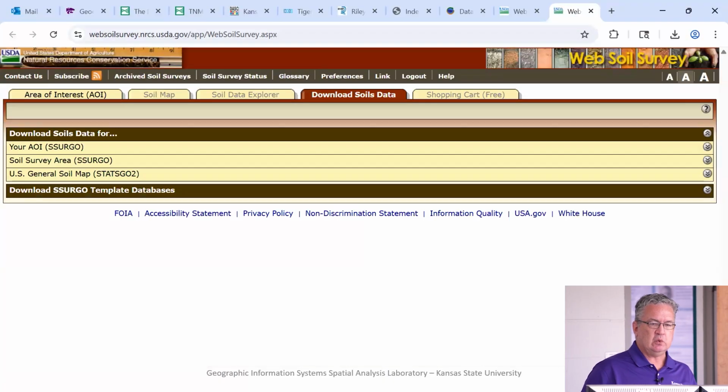There are two basic soil map products that you can acquire in the United States. One is called the Soil Survey Area Geographic. The acronym is SSURGO, S-S-U-R-G-O. That is the most detailed soils information that you can acquire. The other is called STATSGO2. It is a generalized soil map of the entire United States, so much coarser resolution, more approximate.